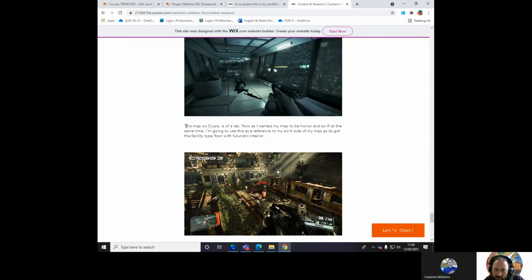But if you think about something like this, this map on Crisis of Lab, you wanted yours to be horror and sci-fi at the time. You're going to use it as a reference for the sci-fi side of the map. It's got the facility type floor, futuristic interiors. Okay, but you haven't explained what that is to me, and I know you haven't actually progressed that. You've gone more for the horror look, haven't you?